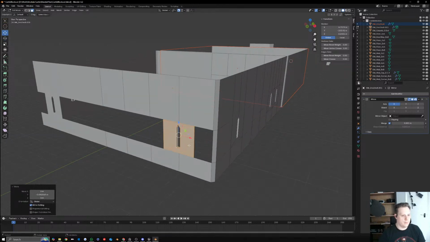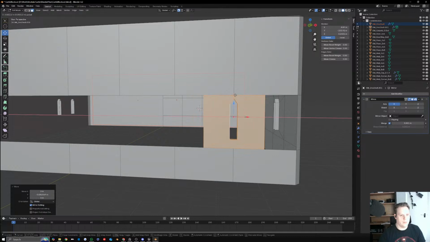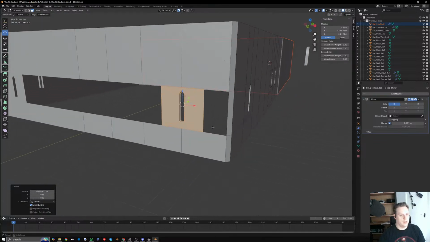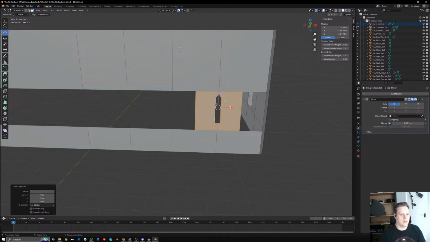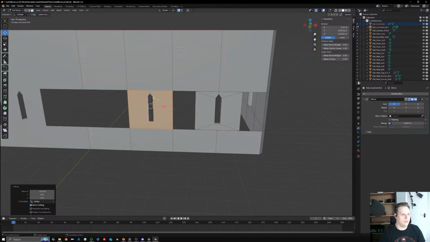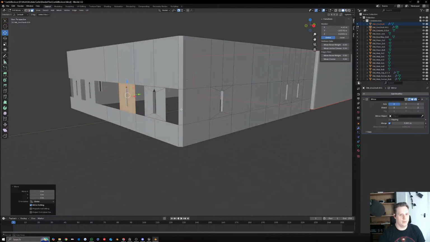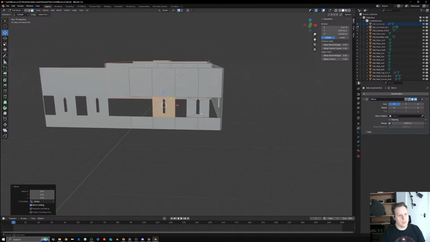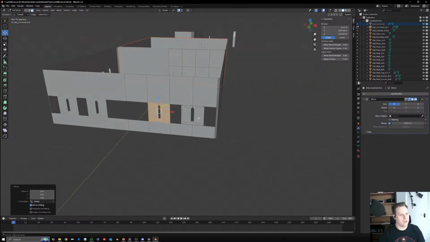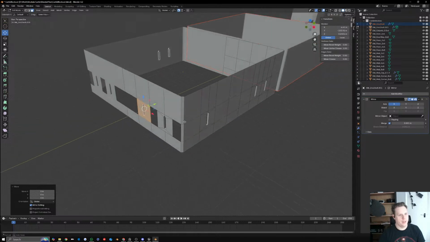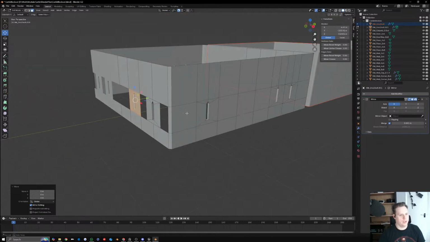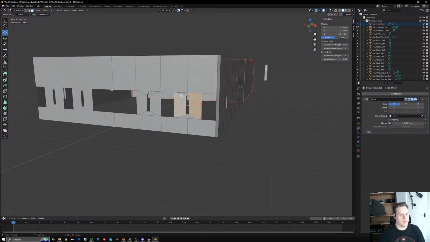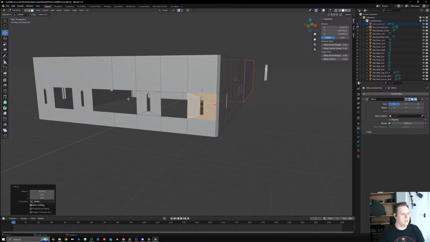180. There we go. I want this vertex to snap there. Although that could work. Maybe too many. Actually, I might just do the two and then change it around. L. Let's do it that way.